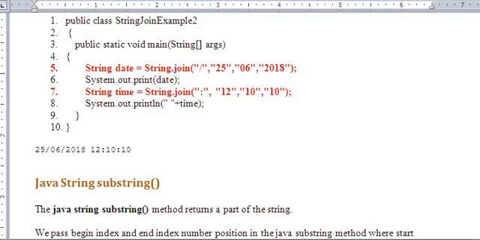Look at another example, line number 5 and 7. Check out the delimiters and everything is clear. The output is very clear.